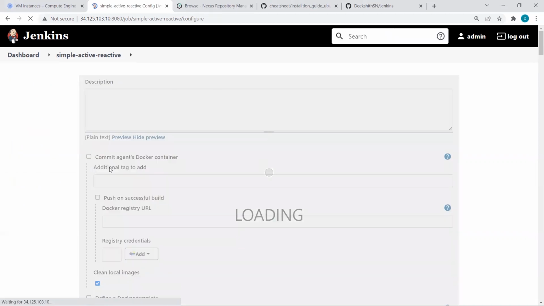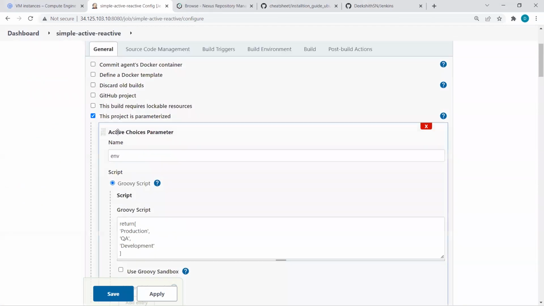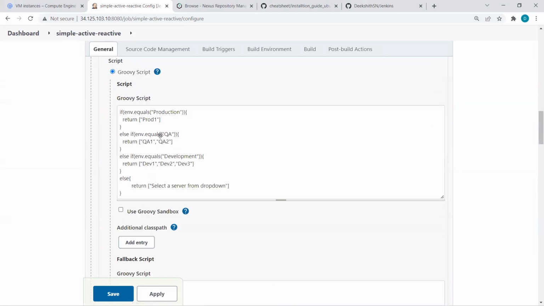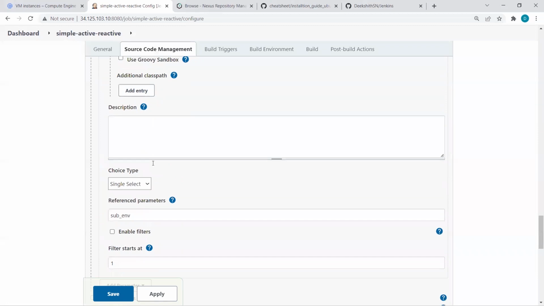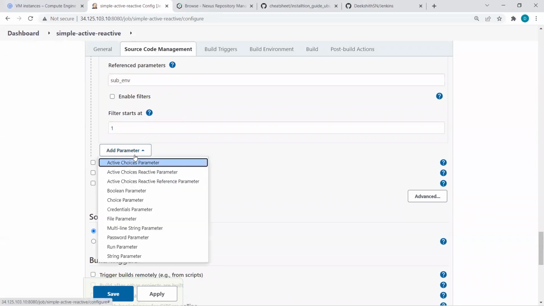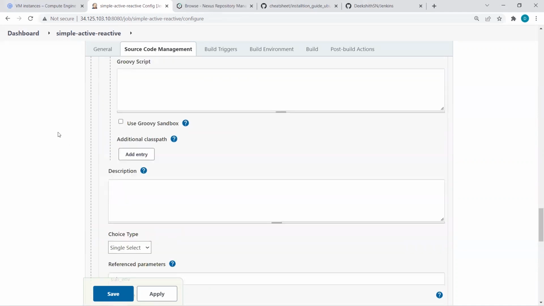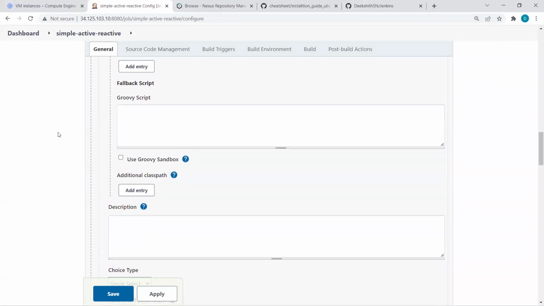Let me click on configure. You can see here that the first one is an active choice parameter. If you want to see this option when you enable 'This project is parameterized', you need to go to manage plugins and install the Active Choices plugin. Once you install it, when you click on add parameter, these three options will be visible. I've already installed it, so that's why I can see that option.